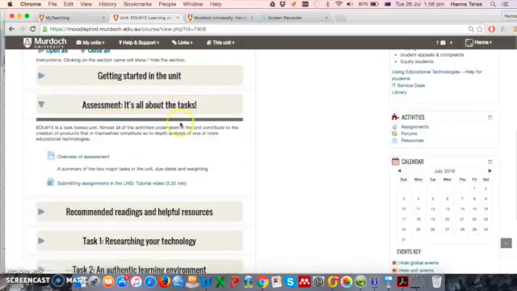We have a section about assessment. This is where I'll explain how assessment works, with an overview of the two tasks. There will be more information about these, and there will be video presentations about both.